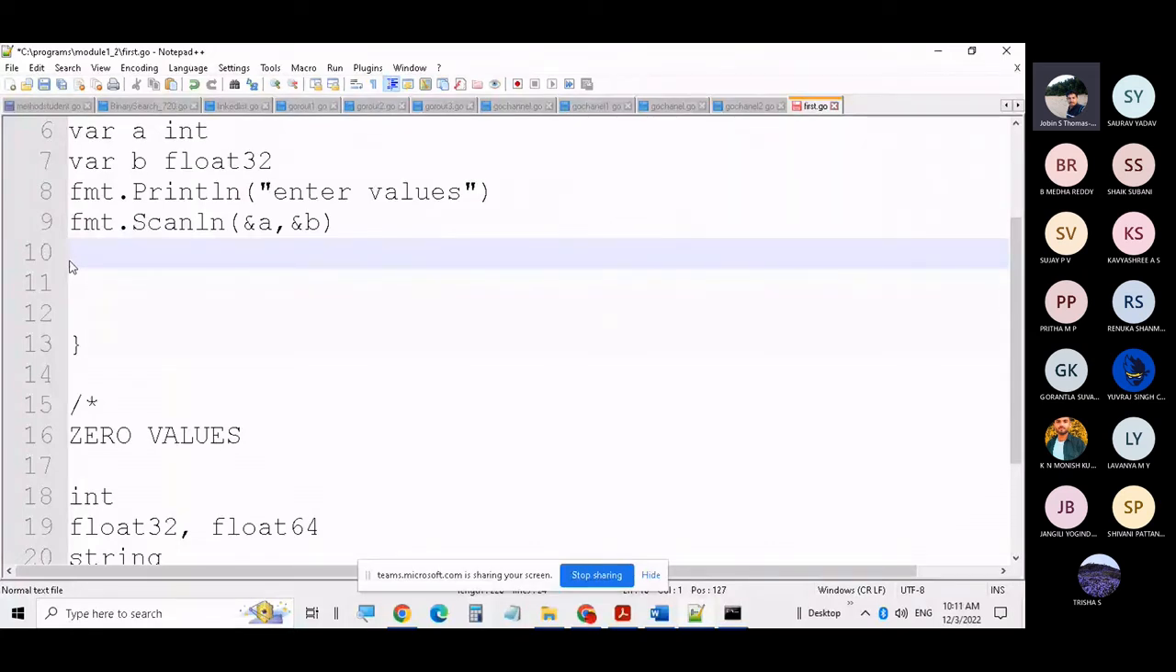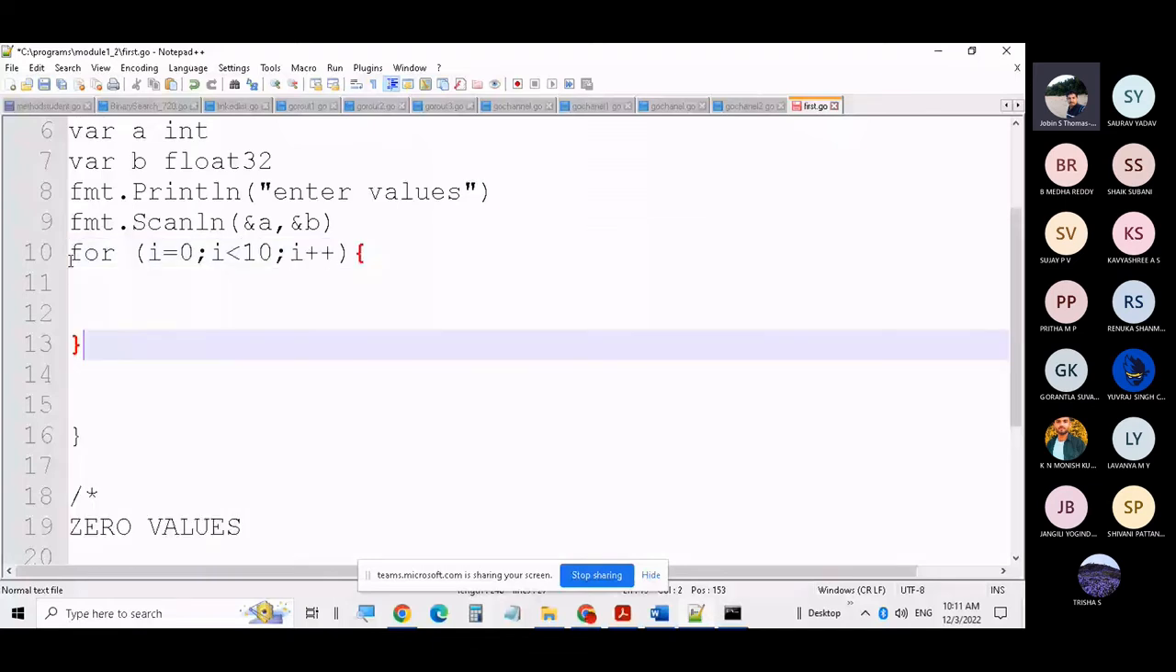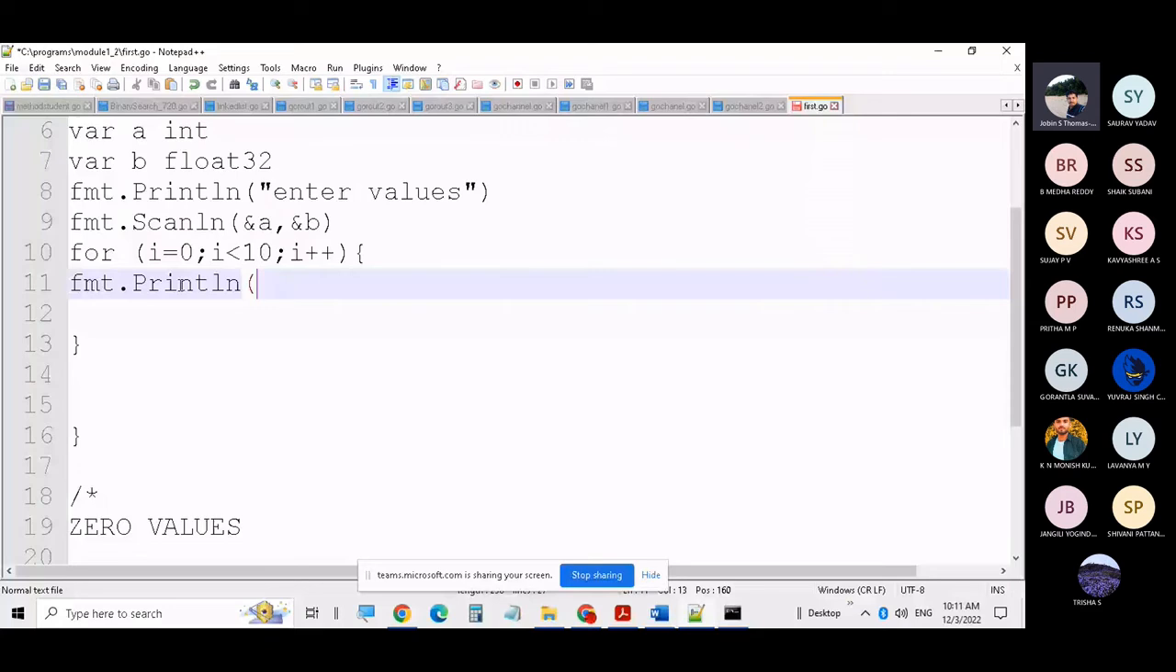So let me write a normal for loop. How do you write a for loop in C programming? Like this: for i equal to 0, i less than 10, and i plus plus. Then opening the bracket and closing the bracket, and you print something. Let's say you are printing fmt dot Println and you're printing the i value. So this is how we usually do it.